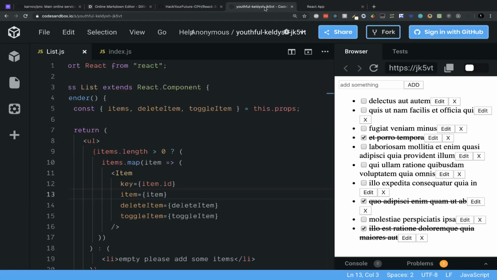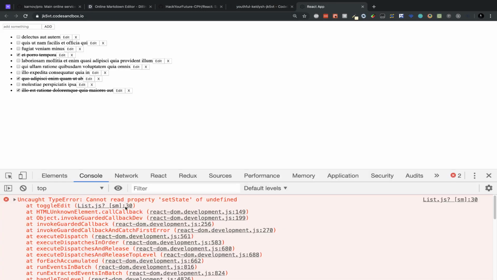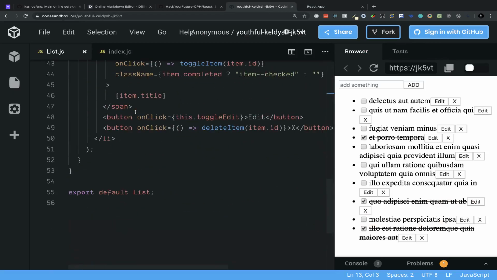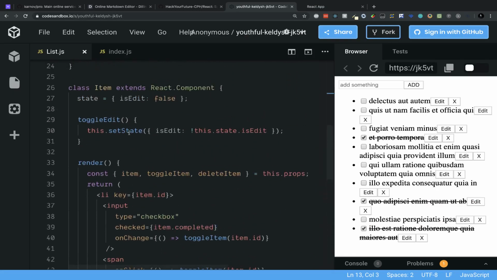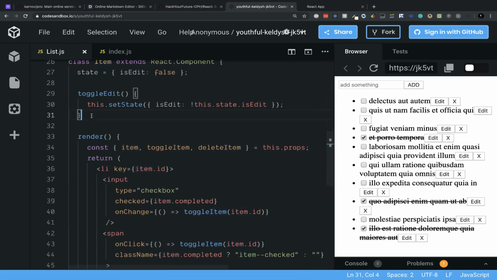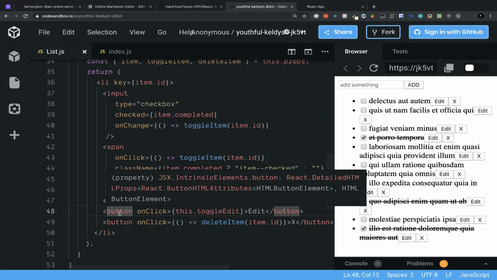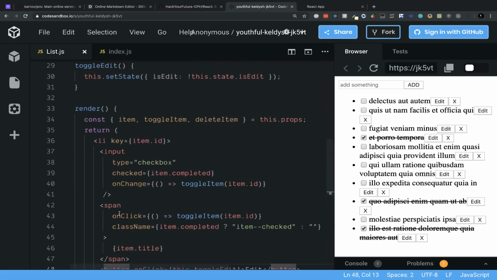So set state. Oh, awesome. We have an error: cannot read setState of undefined. That means that the this here doesn't refer to this class anymore. Why? Because this is a normal function. Remember, it's passed to the onClick of the button. So who's calling my toggle edit? Is it me? No, the button is calling it. It's like setTimeout. So the this will be the button itself.